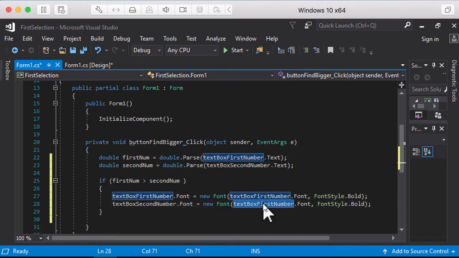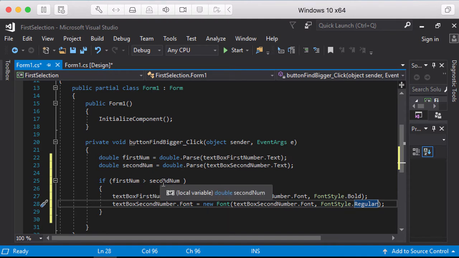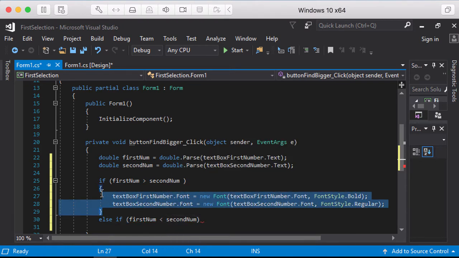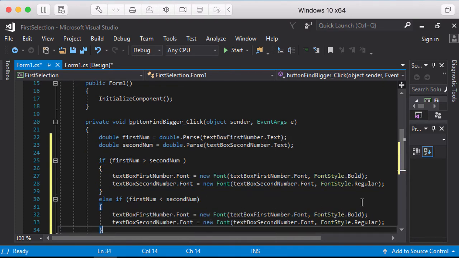What we're going to do for that one, we're going to make it regular. So the font for the second text box is going to be regular if the first number is bigger than the second number. And then what we're going to do is make an else if my first number is less than my second number. Then I'm going to pretty much copy this whole thing and just reverse the things. So now this one is going to be regular, and this one is going to be bold.